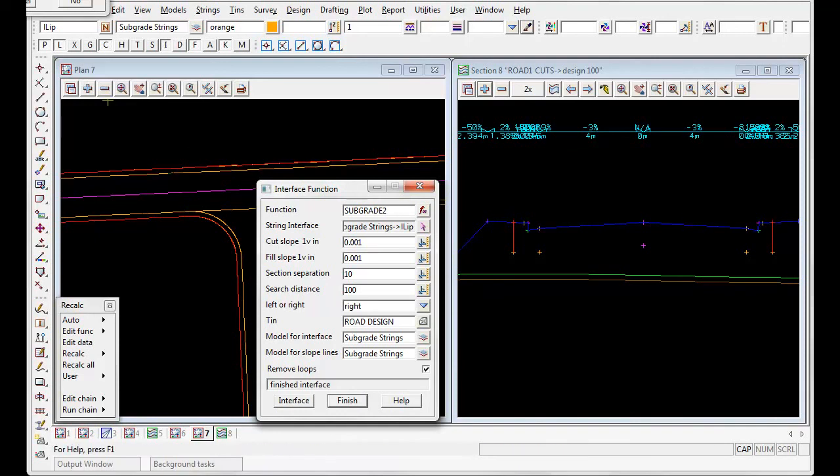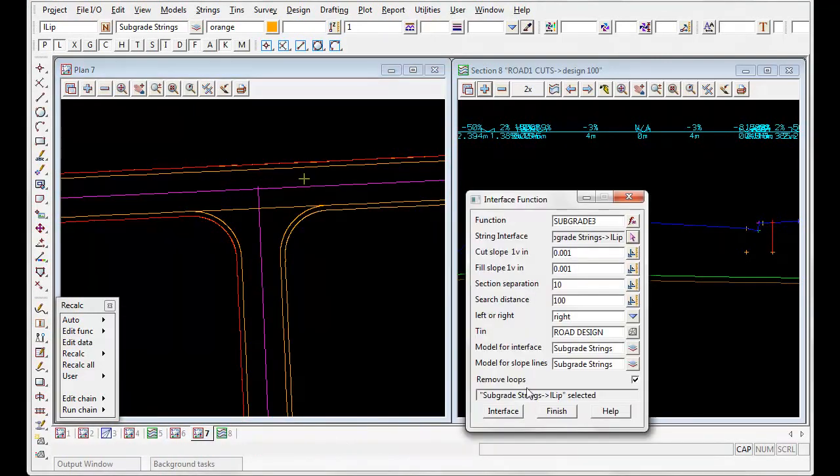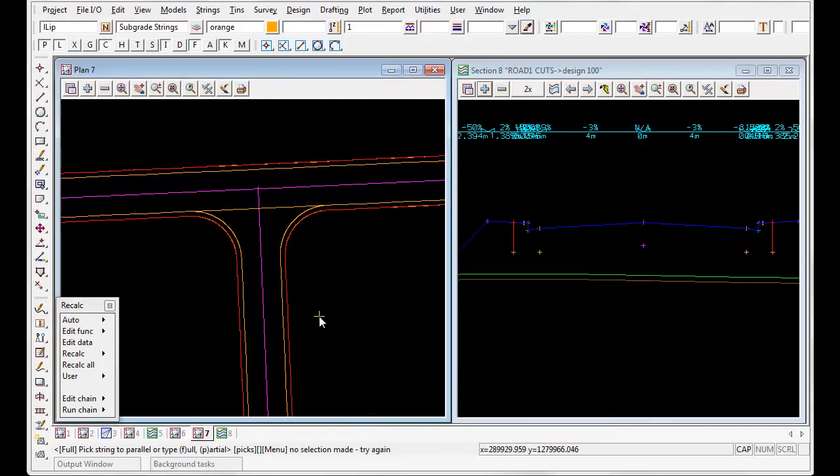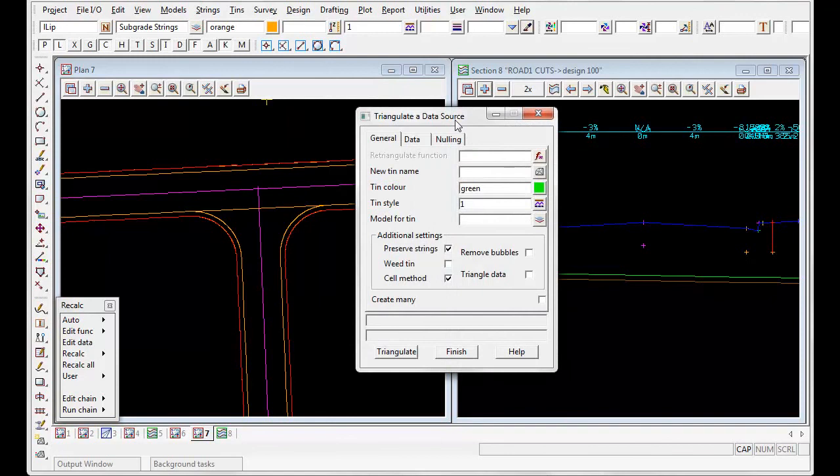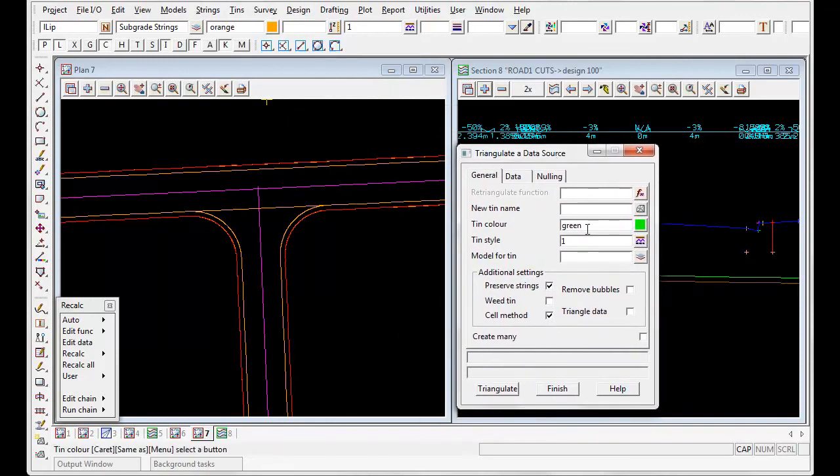And finally I do the third one, which is by just changing the function name, selecting the string it was to be based off, and going interface again. So you can see it's turned red as well, where it's going to put that vertical line back up to find the footpath there. Now I'm ready to triangulate the subgrade model and come up with a tin or a triangulation for that surface. So coming under tins create, triangulate data, I'm going to call this tin subgrade. So, and I'll make it orange.